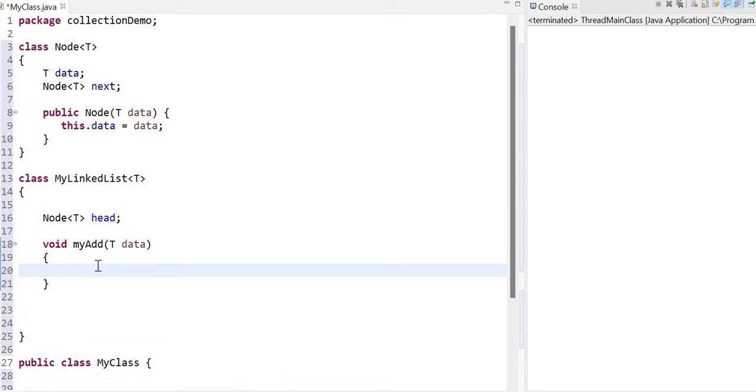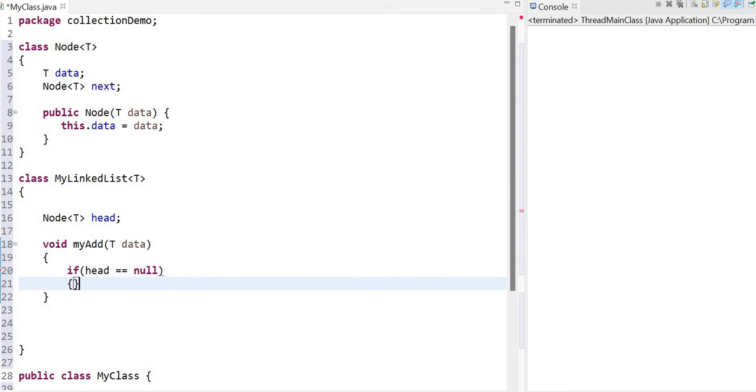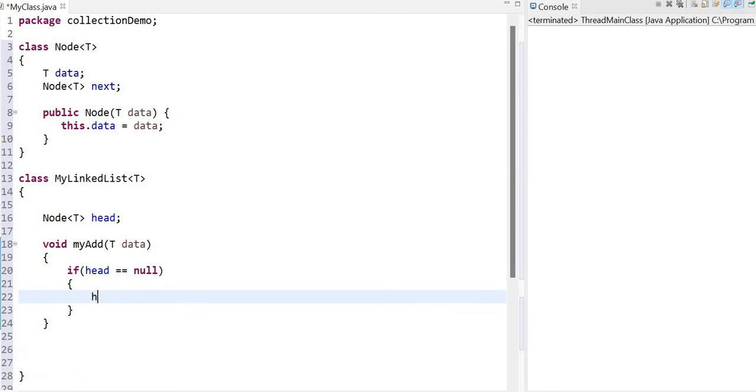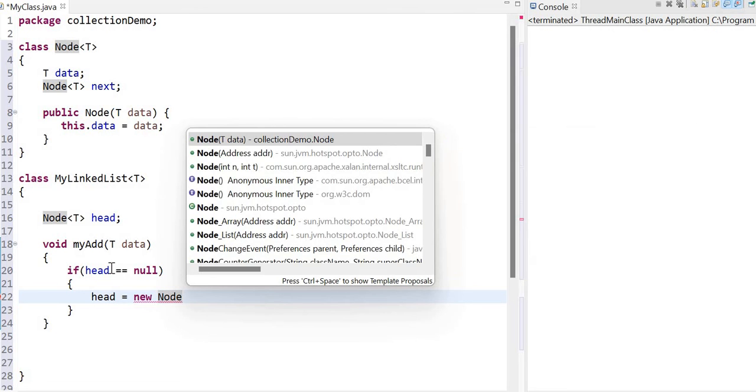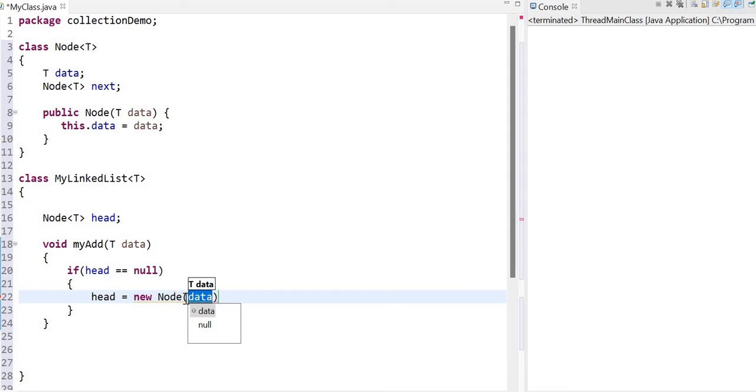Okay, so in the add method, I have passed the T data over here. Now how will we do it? As discussed, if head is equal to null, then we will be creating a new node and saving it into the head, of T type, right? As discussed in the logical part.